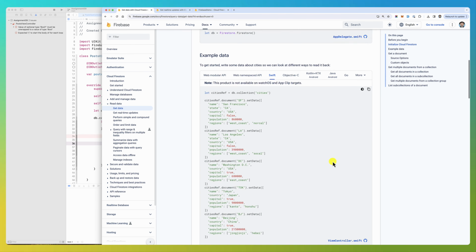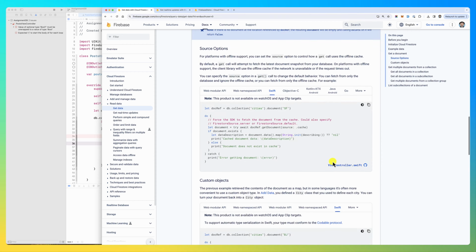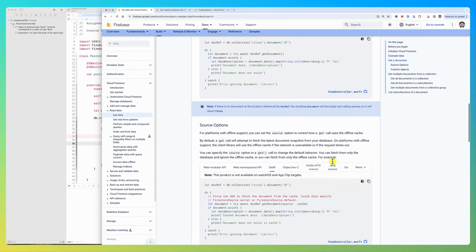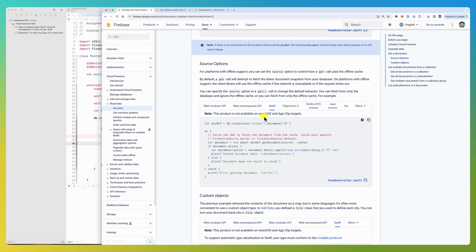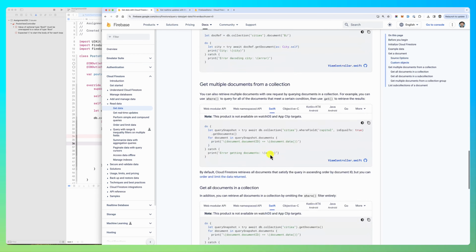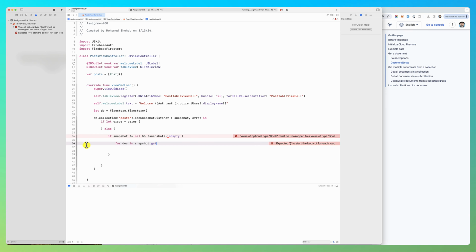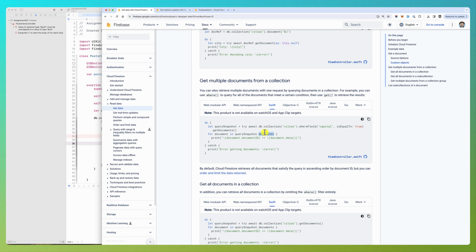So basically, if you scroll down, you want lists of data. If you scroll down a little bit, we're doing Swift and multiple documents from a collection. Here it is: getDocuments, for each document in querySnapshot.documents. So that's what we're going to do, right? So basically I'm going to come here, documents. Here it is, snapshot. See here, dot documents.